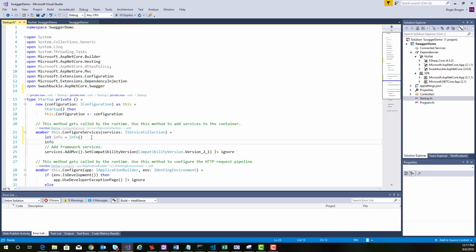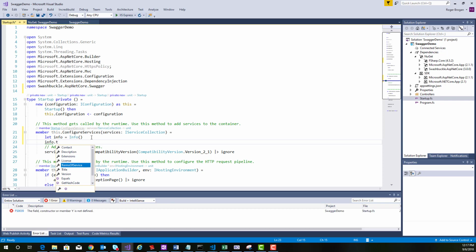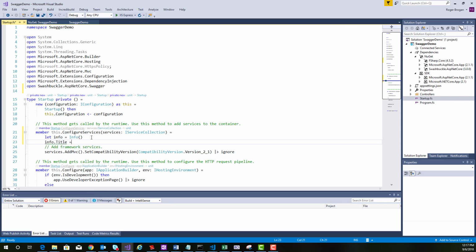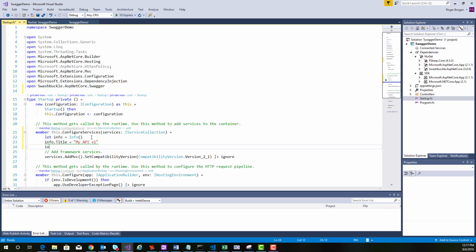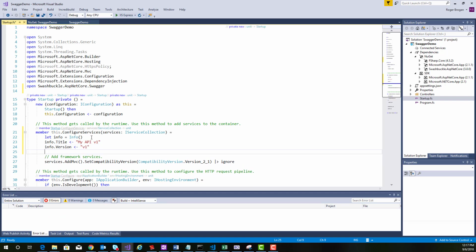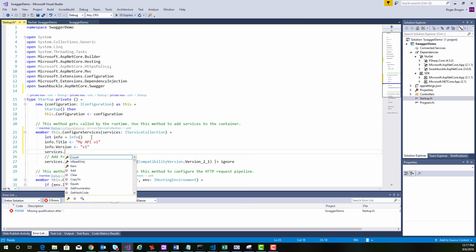And then we also need to set a couple of properties on this, so we need to set the title here to something interesting. We'll just call it My API v1. And also let's go ahead and set the actual version here. And we don't actually use the equals here, right? This is F#, so we have our little reverse arrow, if you will. And we'll set that to v1.